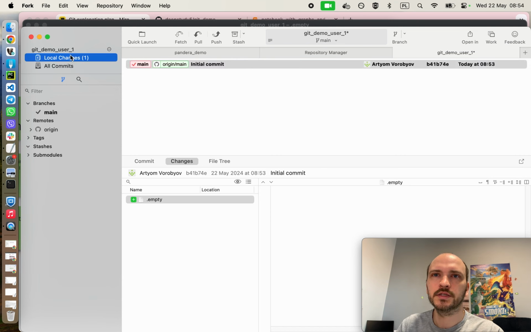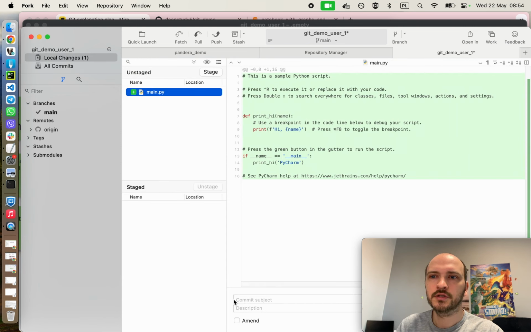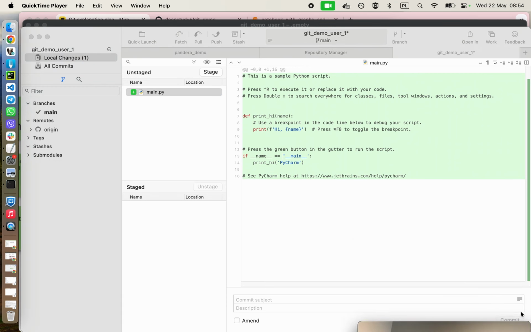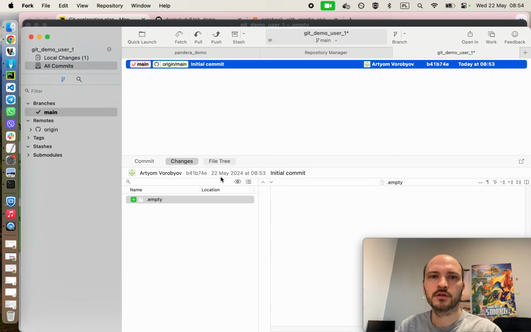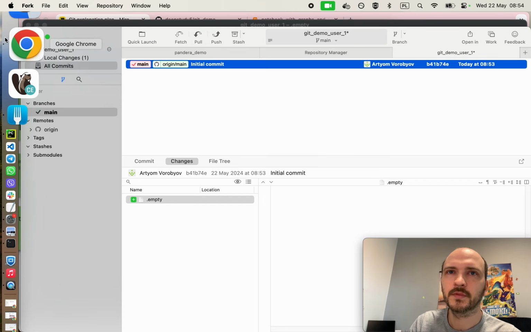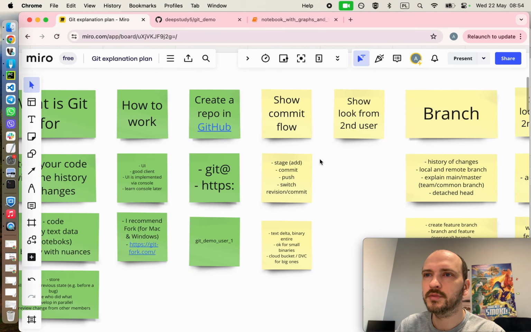Again, what I did is that I staged some changes, provided commit subject, pressed commit, and then did push. Right? So stage, commit, push. And in this case, your changes are delivered to the server. That's what you do. Okay, let's see what was in the plan also.